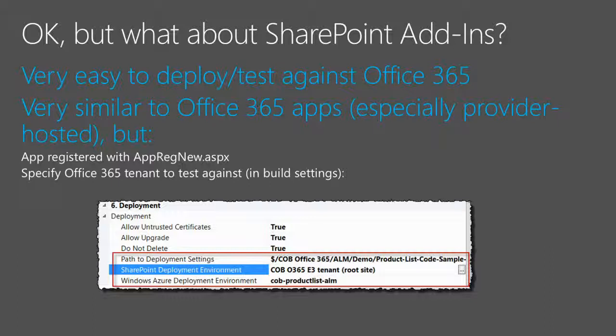Remember that if you are developing these kind of apps, you've got some other things to take care of, like using app-reg-new to register the app. And if you've done this kind of app development, that will mean something to you. But what you get to do is edit a different setting in the build, and this really takes care of deploying the app package to a SharePoint environment.